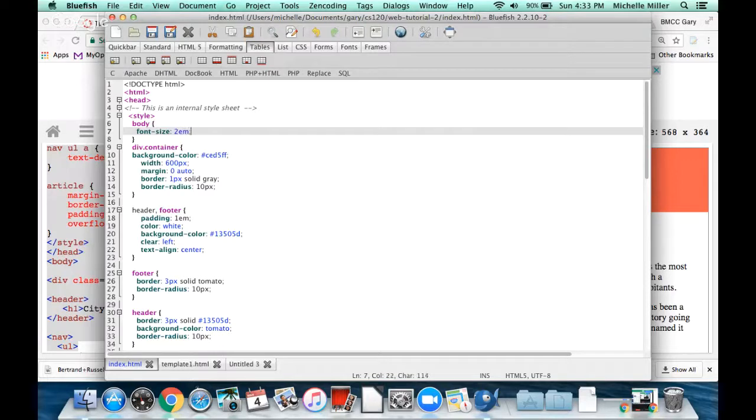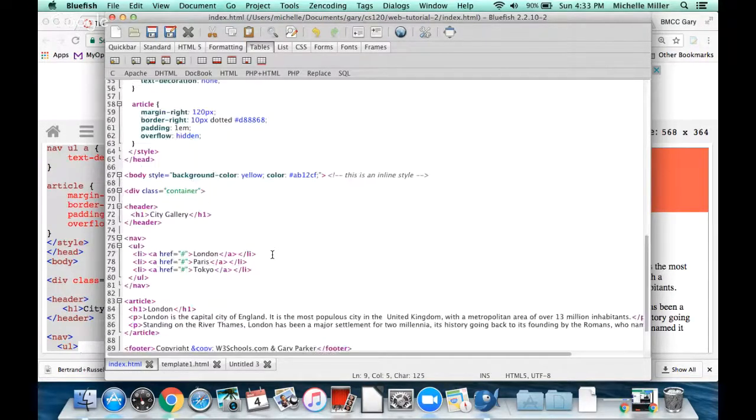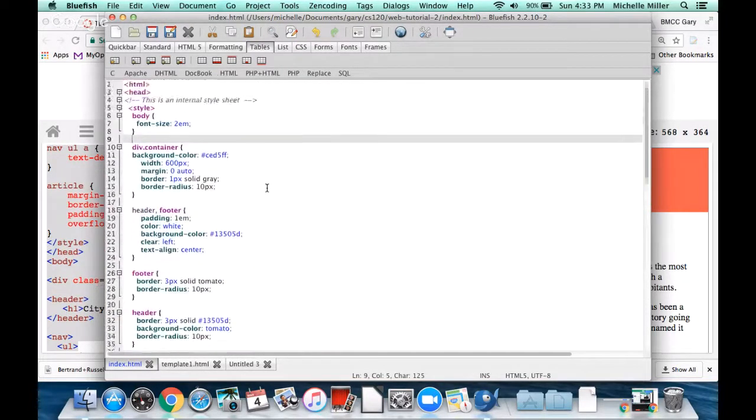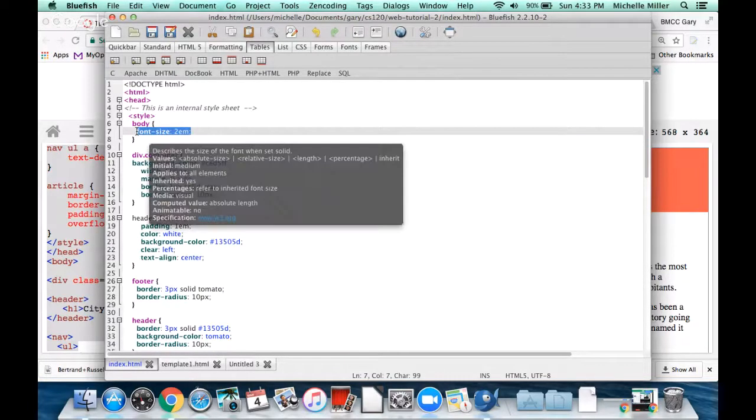So an EM is a multiplier. So 2 EM makes things twice as big as it was. 1 EM would multiply everything by 1, and that won't change anything. So these styles affect everything in the page. So for example, that was kind of a silly thing to do there. Let's copy that. I'm going to borrow it.